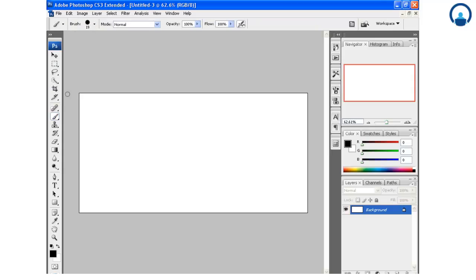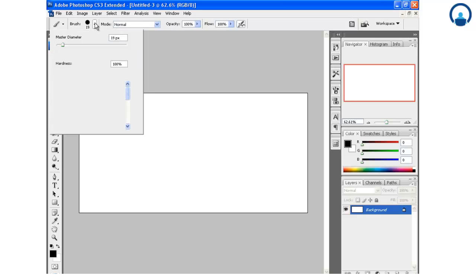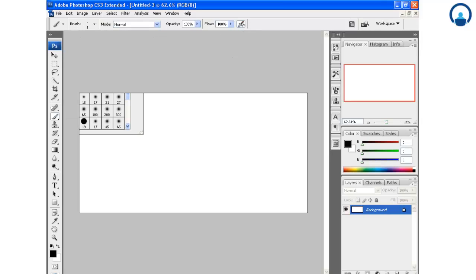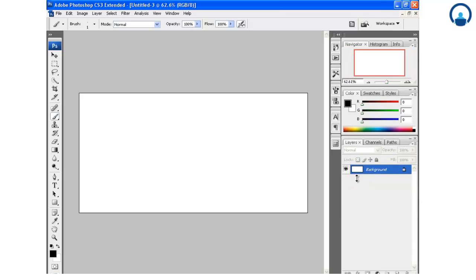We have this brush tool, so we have some settings, some control panel for this. Like you can set the brush types from here, and the size of the brush, and the hardness. All the options are there, opacity, flow. And apart from this, we have this layer panel. This layer panel is very important. Most of the time you're working in this.